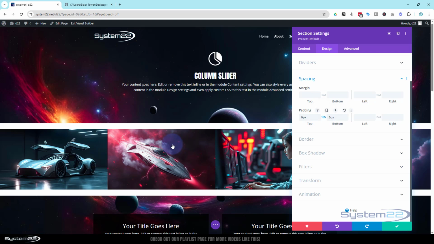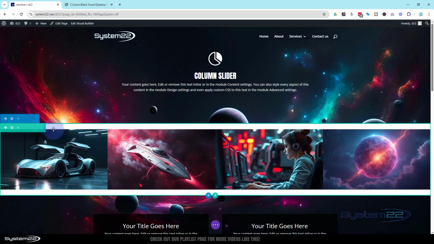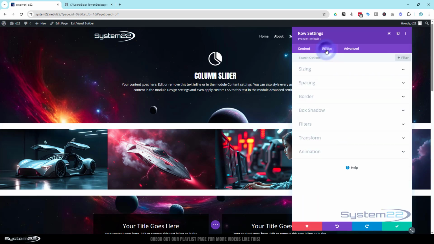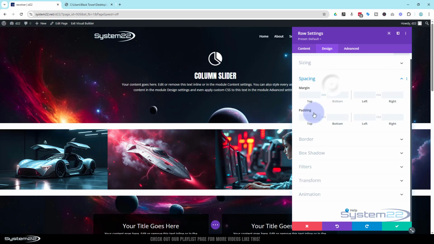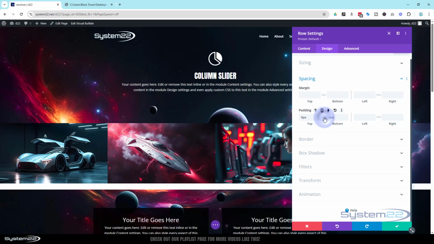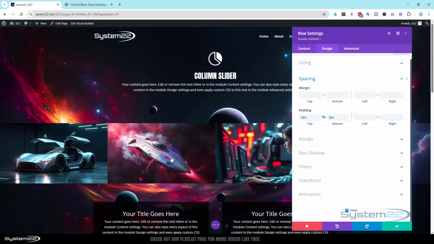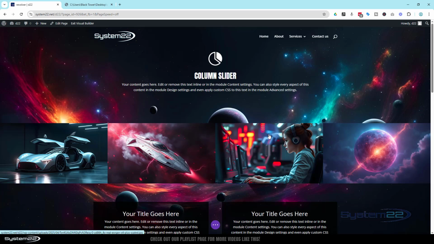Hit the chain. We've still got a bit there. That's obviously in the row. Green tab for the row. Exactly the same thing. Design, spacing, 0 in the top. And hit the chain. Hit the bottom. Remember, this doesn't animate on the back end here. You have to save and exit for it to work on the front end.